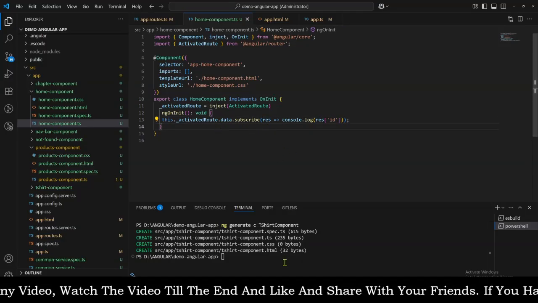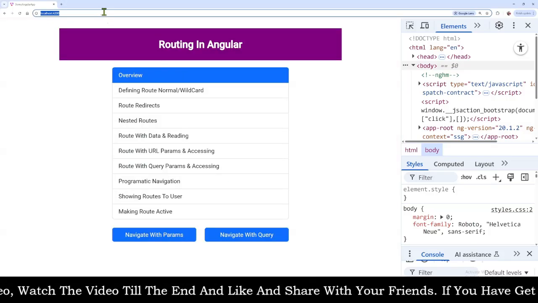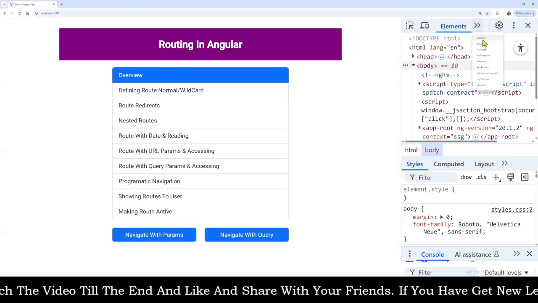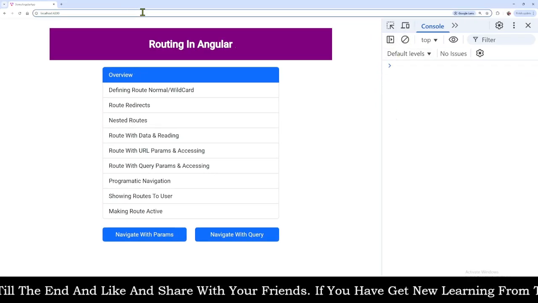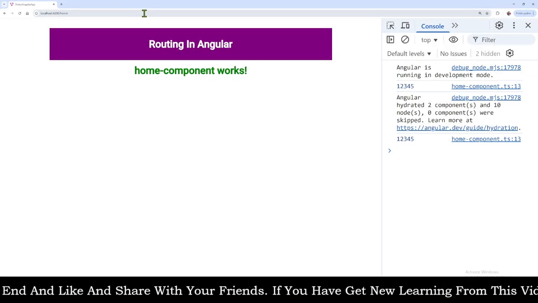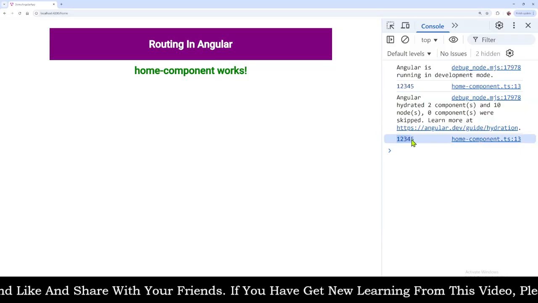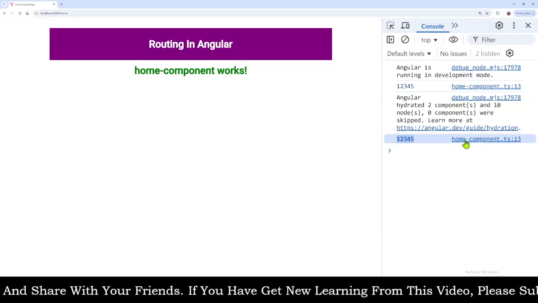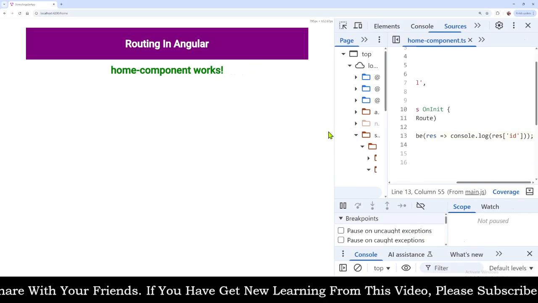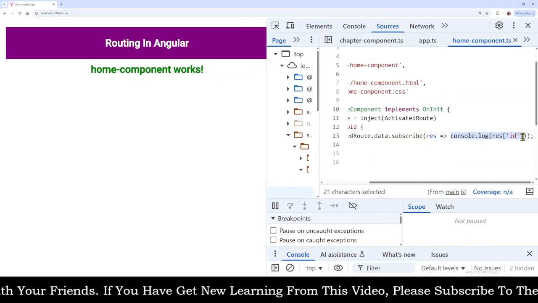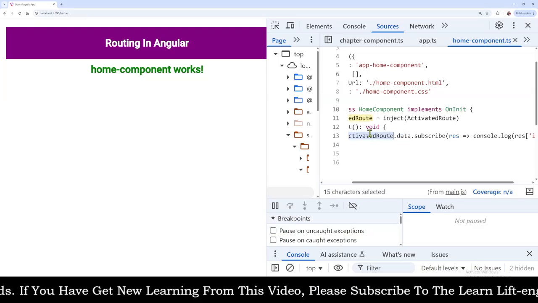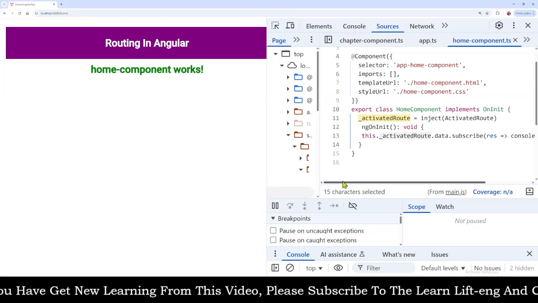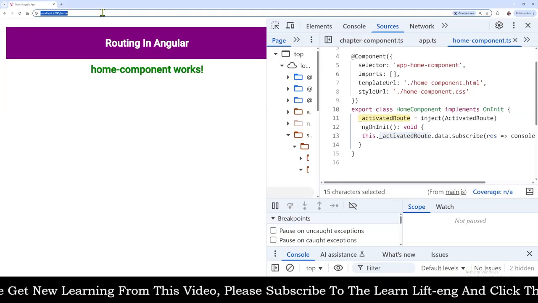Now let me save this and go back to the browser, open the console window so that you guys can see the console. I'll navigate to the home component now. As you can see, 1 2 3 4 5 has been read out over here. It is visible and it has been printed using this console log statement, and we are successfully reading the data from that particular route. So activated route over here represents this particular route.